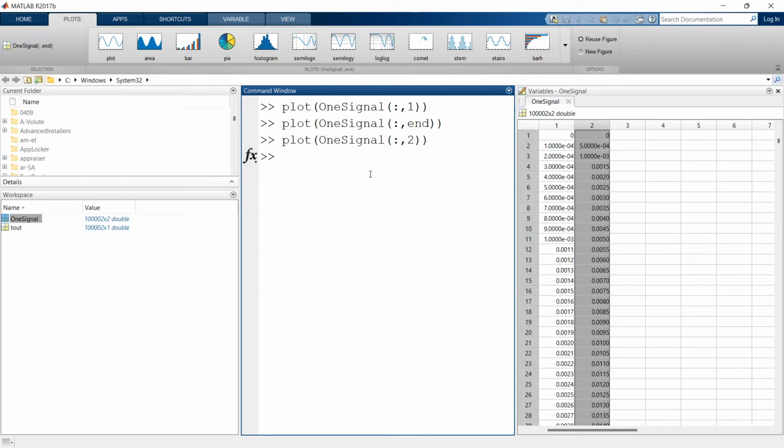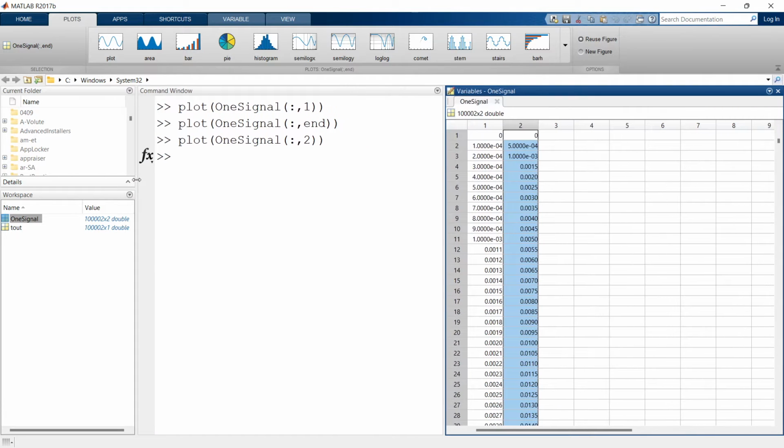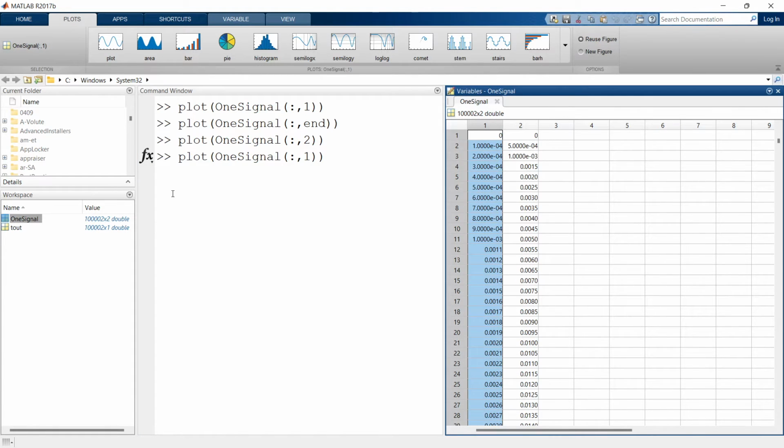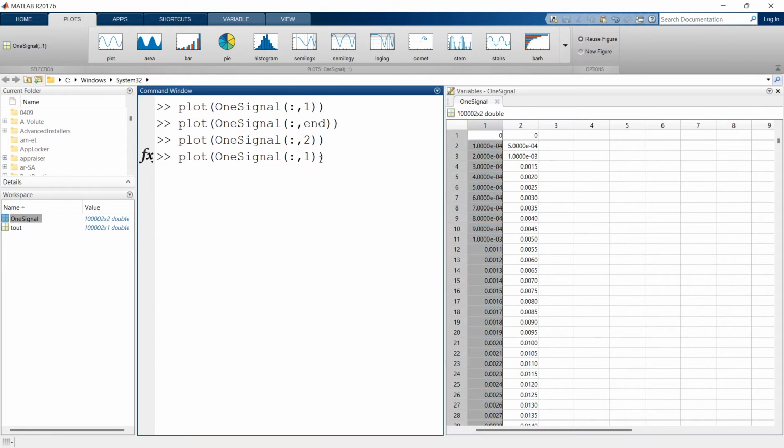But what if you want to plot the graph where the x-axis is time and the y-axis is amplitude? For that, we'll make it a little bit bigger. We'll use the same command plot, but here for the x-axis, we'll use column 1 because this column is time. So in plot x, we'll use all the rows and column 1, then comma, one signal, that is the name of the variable, all the rows and column number 2, this one, and then we'll run.